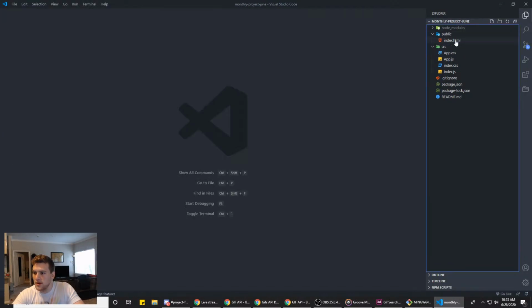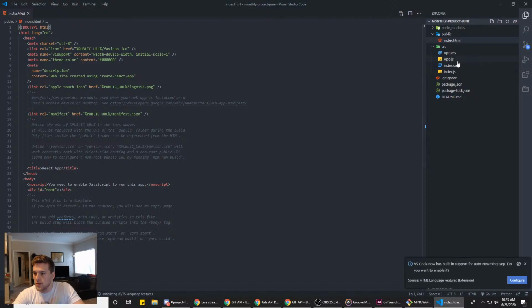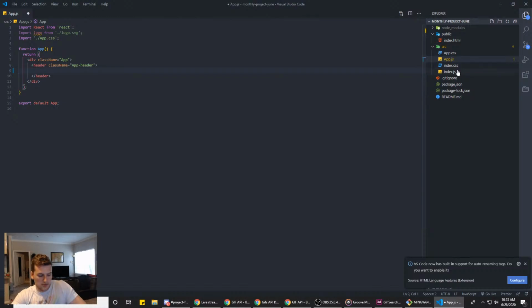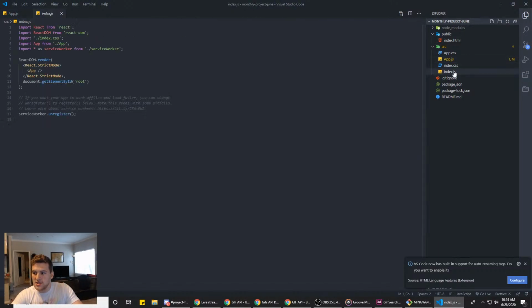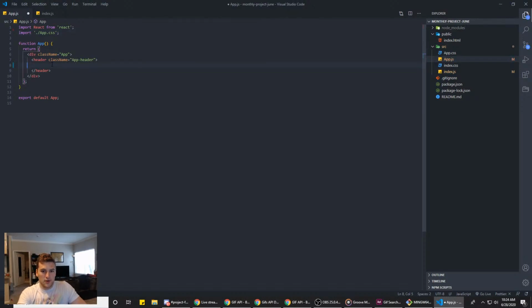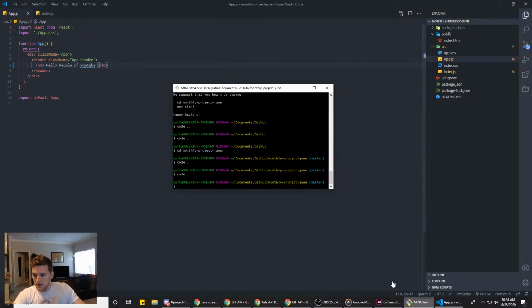Nope. And index.html, cool. So now we're gonna go to app.js, we're gonna remove this stuff we're not using, and then save. We're gonna go to index.js, we're gonna remove that stuff we're not using, service worker, save, and then we remove logo, save, cool. And then right here, we're just gonna do an H1 and say, hello people of YouTube. And then over in Bash, we're gonna do npm start.